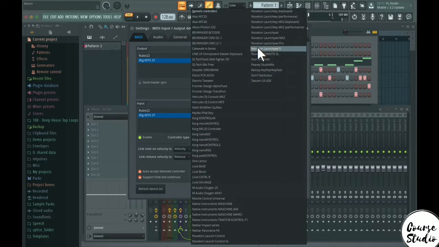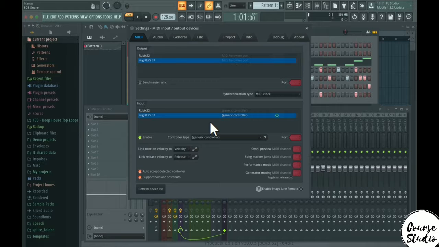If your MIDI keyboard isn't listed here, you can use the generic controller, which will make it work, but you will have to set up all of the different knobs, every single physical input on your MIDI keyboard. You will have to set it up manually. And it's very easy to do that. I will show you this as well in this video. As soon as you have this input here and it's enabled, you can use it inside FL Studio.